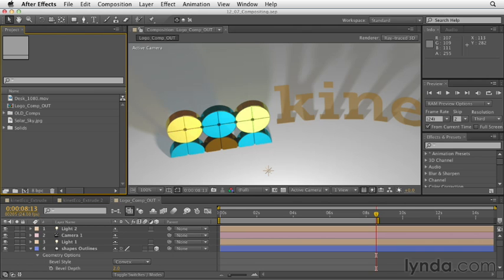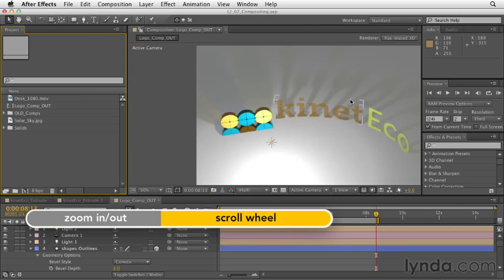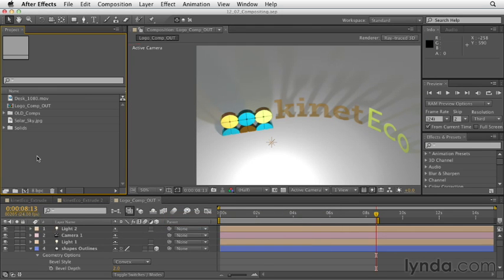So for our project, I'm going to show you how to build a composite between our logo, which currently exists on this white background, and the 3D track that we did at the very beginning of this chapter. So to get started, we need to actually import the 3D track project.